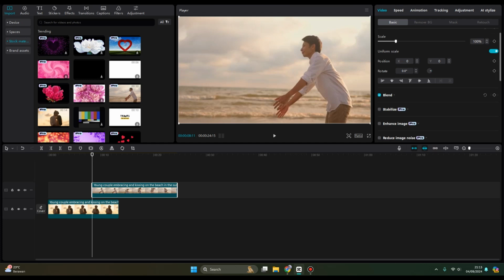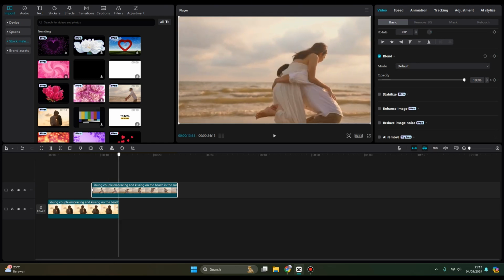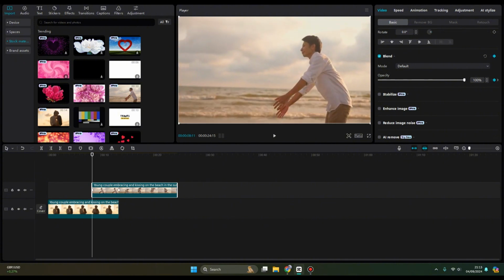You can go to Basic and add a keyframe under the Blend in here. Add a keyframe at the start of the second clip and at the end of the first clip in here, aligned with the end of the first clip. Add another keyframe. Now go back to the first keyframe and adjust the opacity to 0.